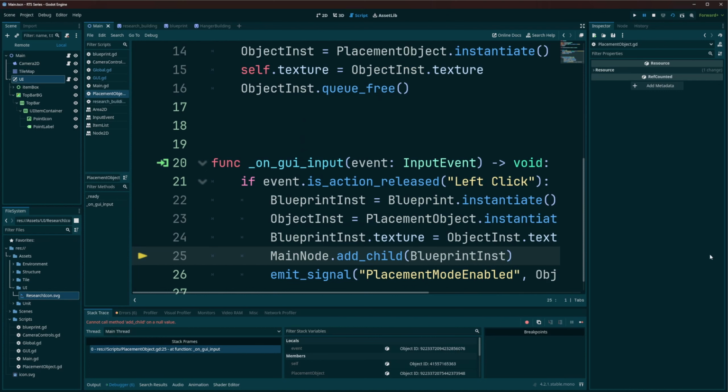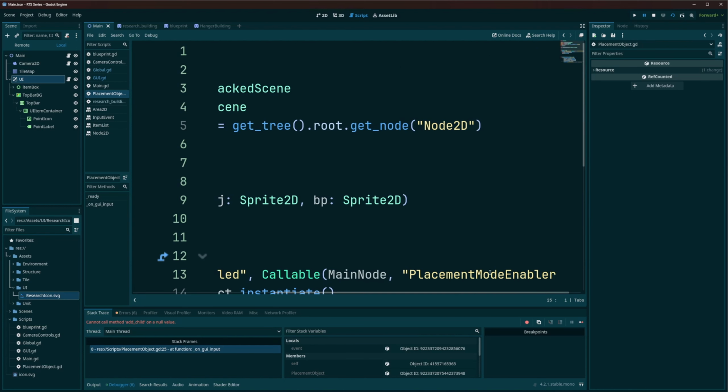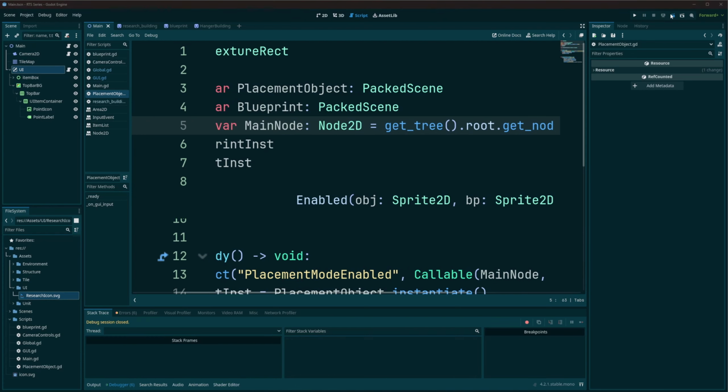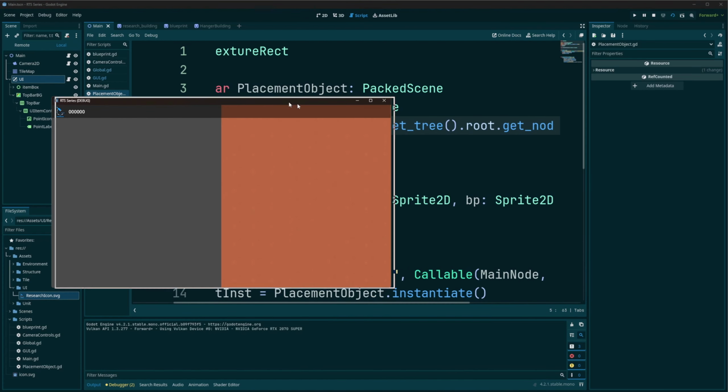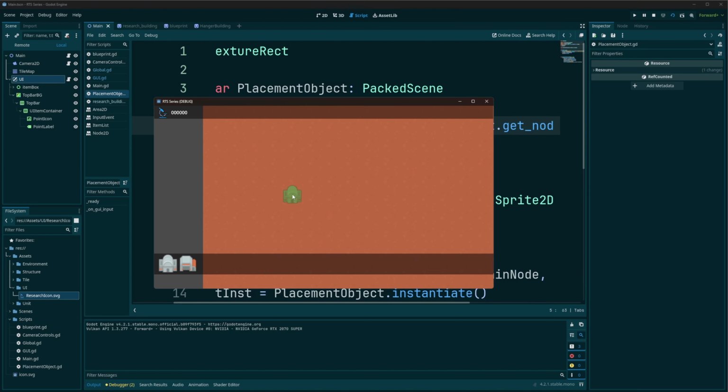I cannot call add child on null value. And why is that? It probably happened when I changed the name. Yes, because I changed it to node 2D. I'll change it to main now, and just fix that. All right, so if we run it. All right, camera and that moves around. Our UI's there. Tab to open this up. I'll grab a research building, place it, and you'll see the number up top there.